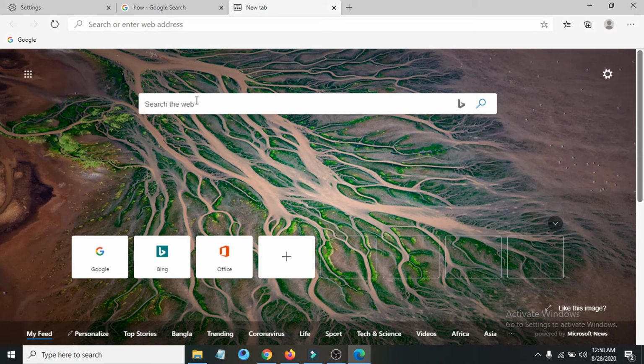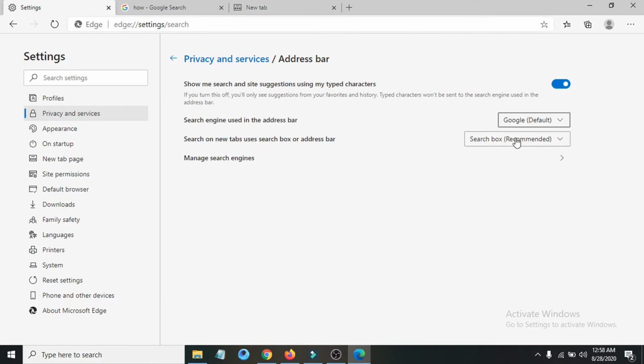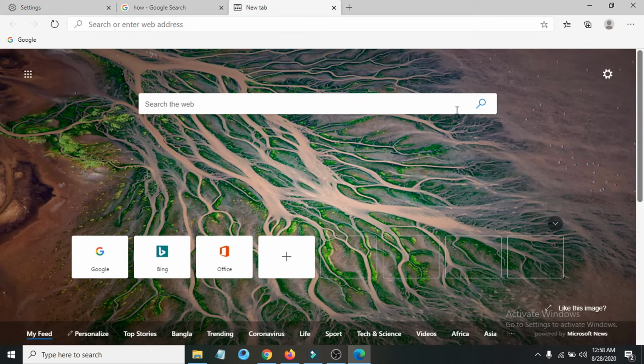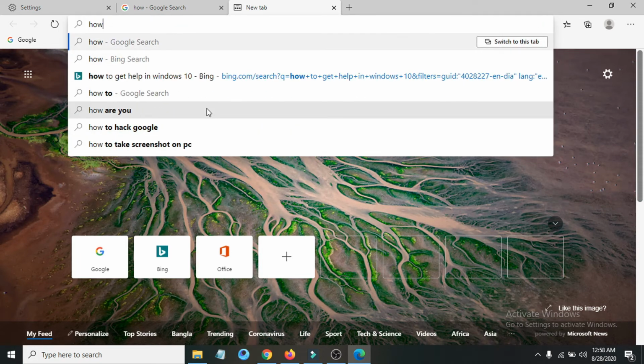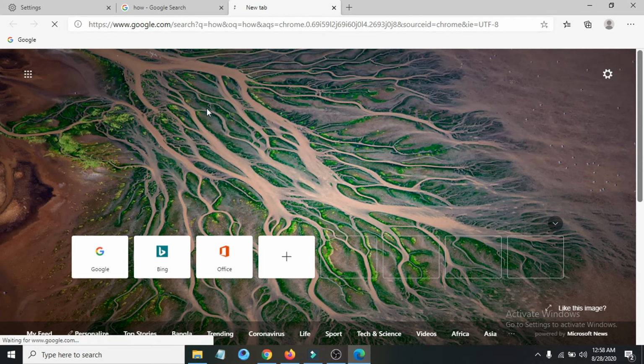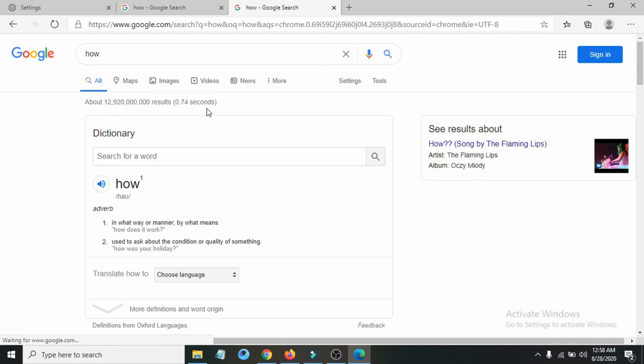So if you want to remove this Bing from here, you have to go to the settings again, and under the search box here, you have to choose address bar here. So if you choose address bar here, now if you go to the new tab here, you can see the Bing is gone. So if you search in the search box here, it will automatically go to Google. So the Bing is now gone forever.